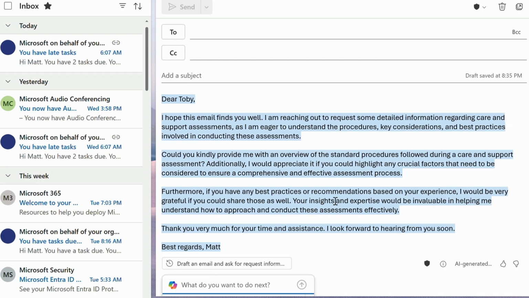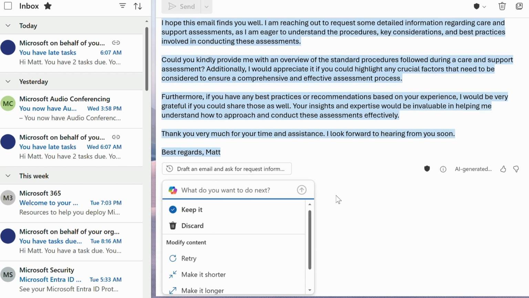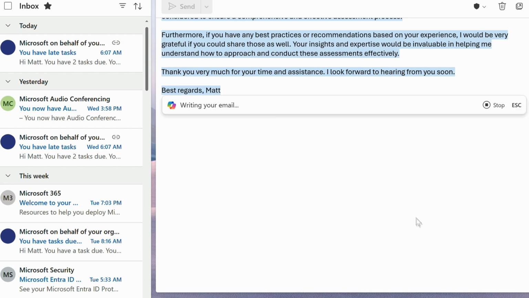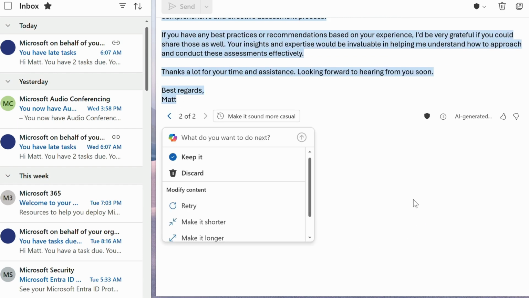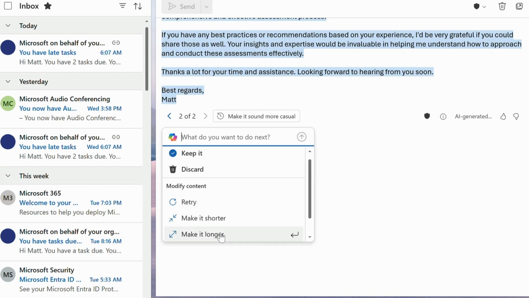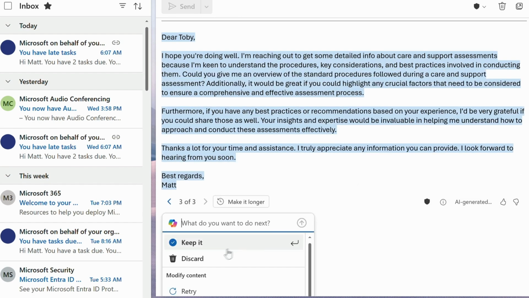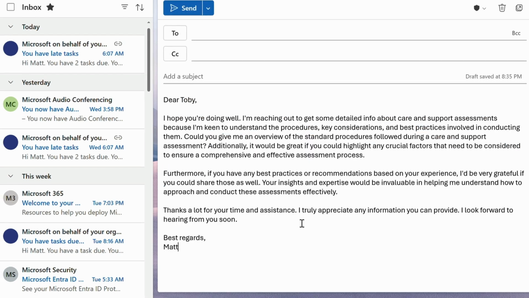So I think it's too professional, so I'm going to change the tone to casual. And I'll choose to make it longer to add some more detail. Now, when I'm happy with the draft, I choose to keep it. And now I can edit it ready for sending.